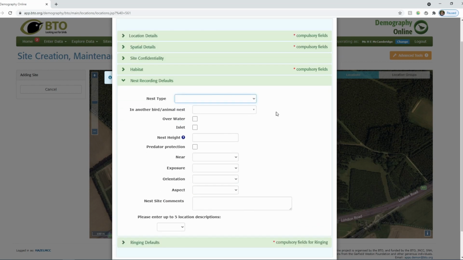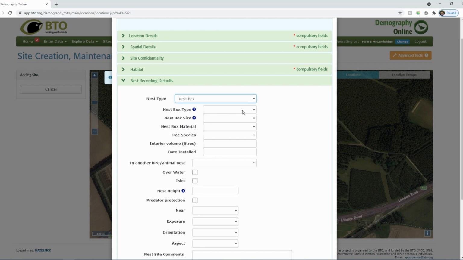Nest recording default is a really helpful section if you are setting up a nest box project or looking for similar nests. As the example I'm giving is looking at nest boxes, we go to nest type, and then you can select nest box or whichever one is relevant. This will be the default every time you create a nest box or a nest within this site. You can change them for each individual nest, but if you're setting up a lot of the same boxes at similar heights and similar orientations, then this is going to really speed up the process for you.